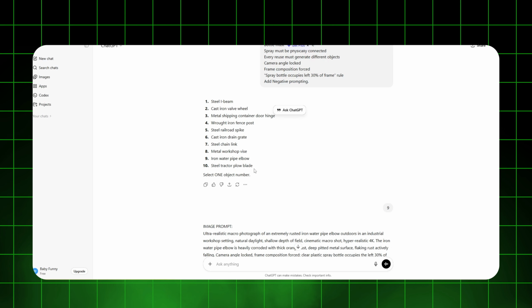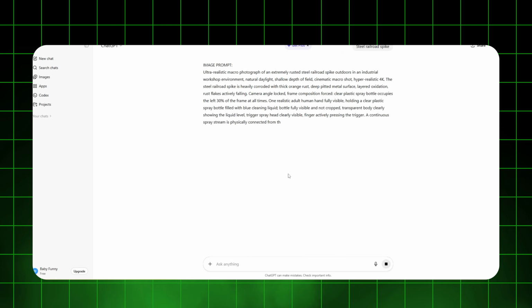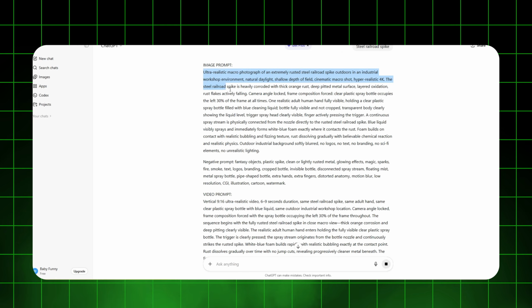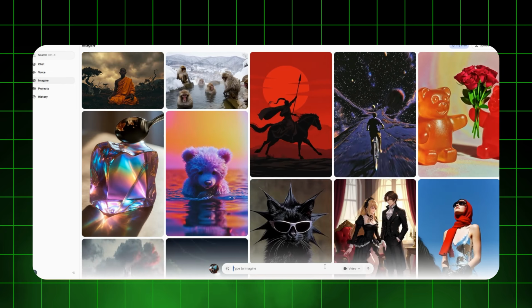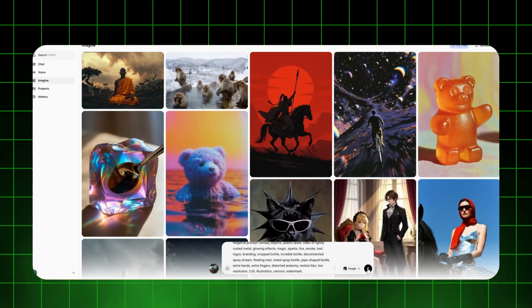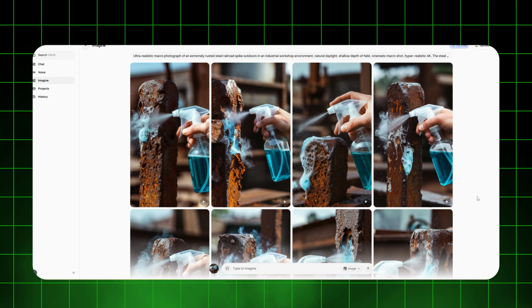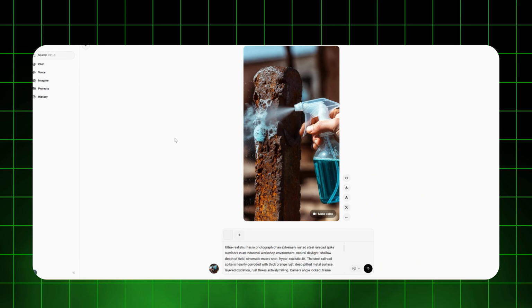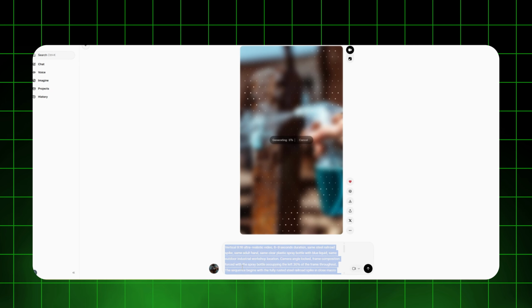Let me show you this with another example. This time I will go with number 5, the steel railroad spike. We'll follow the same process. ChatGPT will give us one image prompt and one video prompt. Then we'll go back to Grok AI, open the image section, paste the image prompt, and generate. After that, we'll do the exact same steps for the video generation. So this is how we create viral rust cleaning videos using AI completely free.